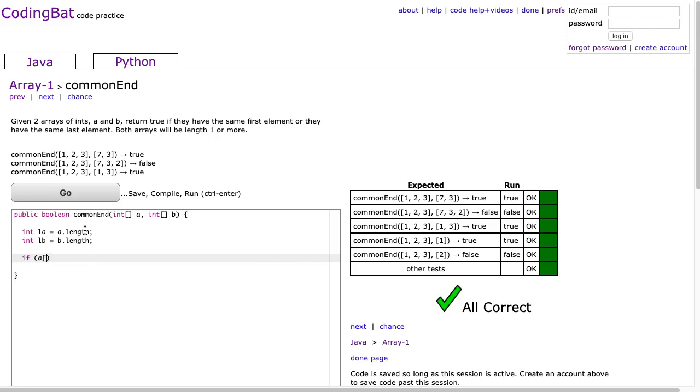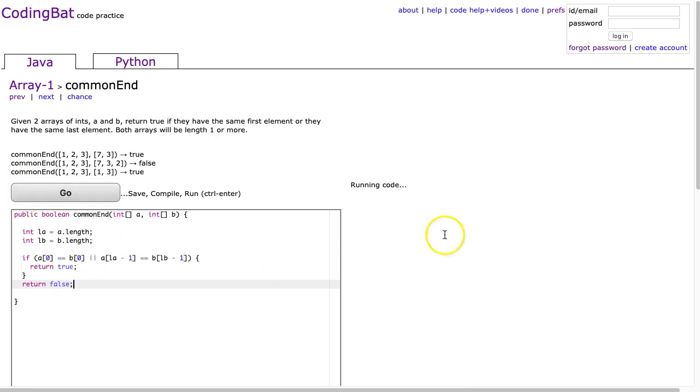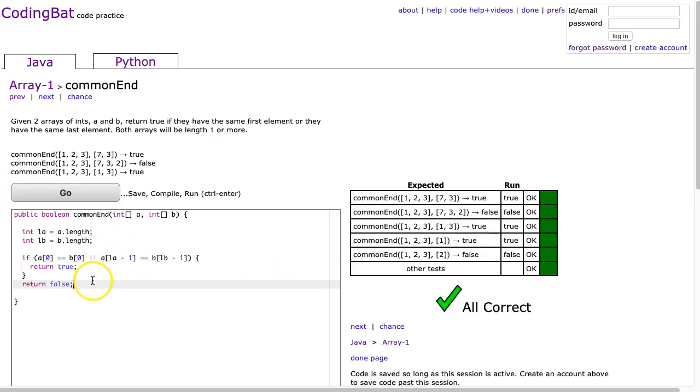So I'm going to say if A at index 0, because remember, the first element is at index 0, is equivalent to B at 0, or A at, and remember the last element is always the length minus 1. So the index of the last element is the length minus 1. So that's A at LA minus 1 is equivalent to B at LB minus 1. And we're going to return true if either of them are equal. Otherwise, we return false. And I hit go, and it works.